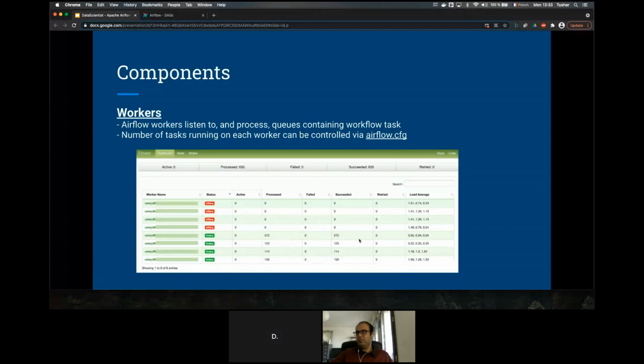It shows how many tasks each has processed, how many succeeded, and how many failed. All of this is also available using a UI, and you can increase or decrease the number of workers depending on your need. You can also define how many tasks or operators will run on each machine.